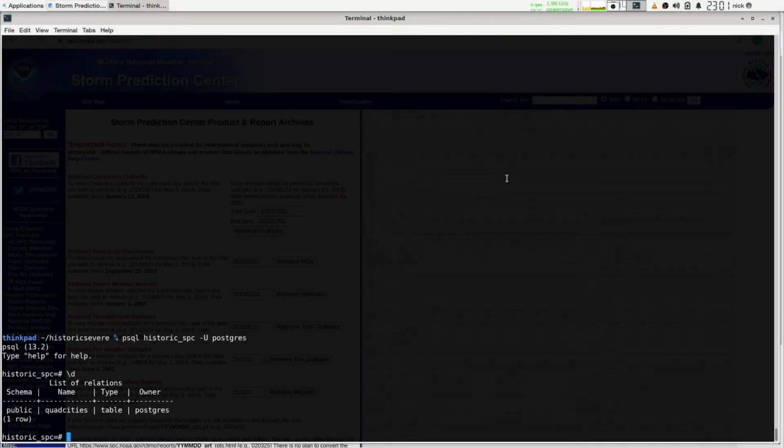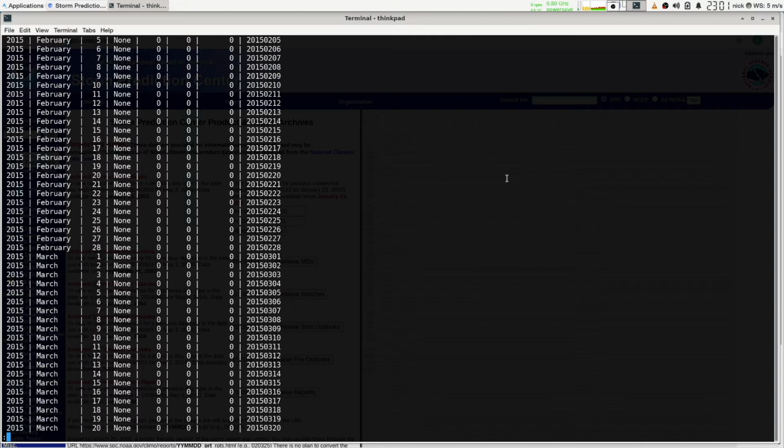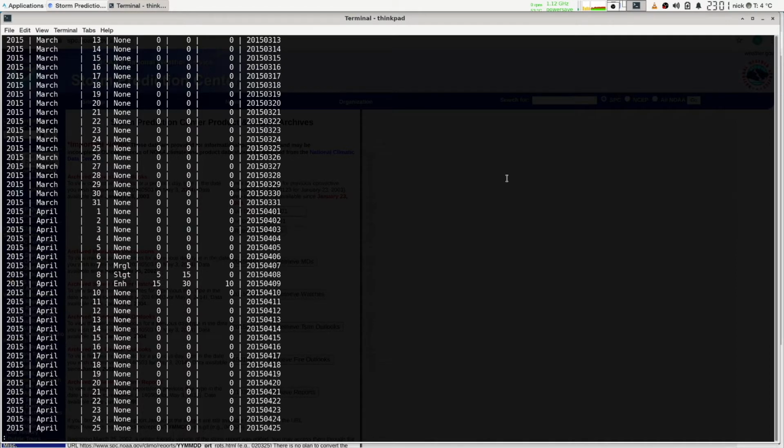Okay, so first of all, let's make sure that we've actually got something. I'm just gonna do select star from Quad Cities, which is our table name. So this looks pretty good. Most of this data is pretty much useless, of course, because most days we don't have a severe weather risk. So most of these are going to be none for the risk. But it looks like in 2015, it wasn't until April that we had our first marginal risk. And then the next couple of days we had a slight and then an enhanced risk.